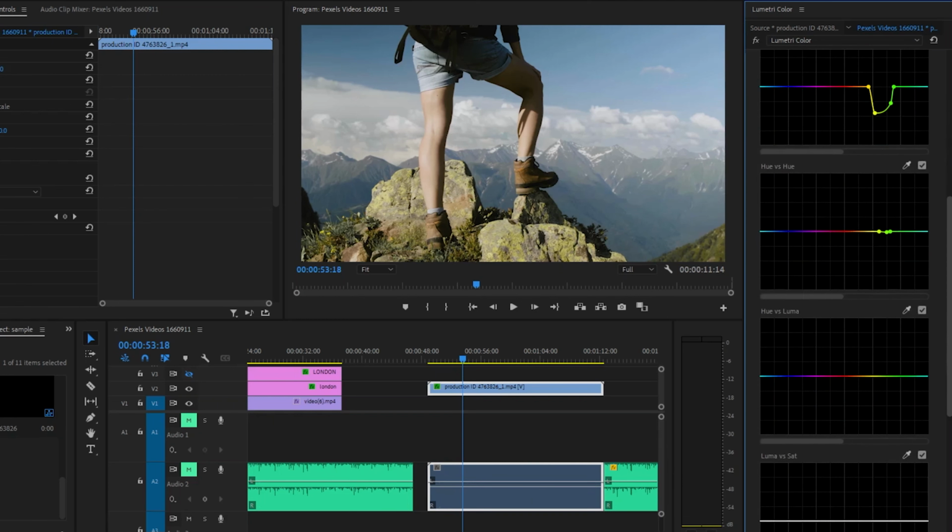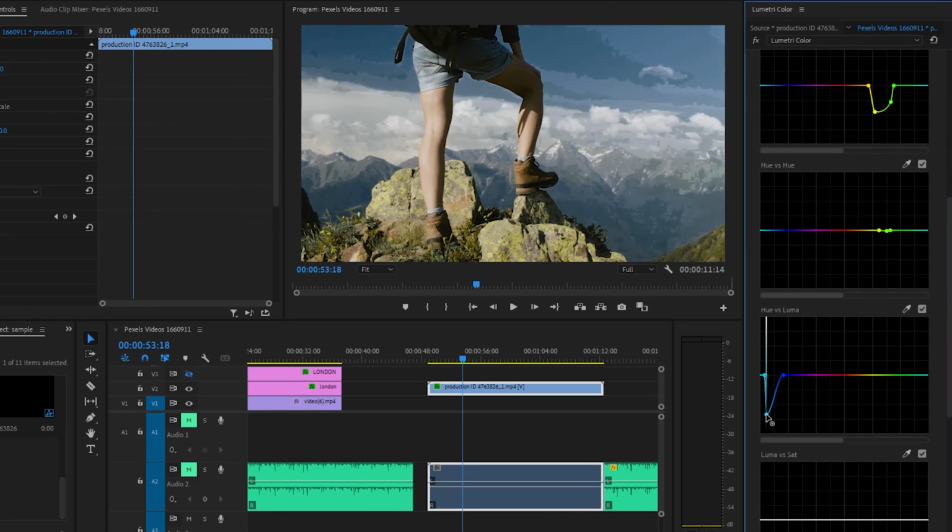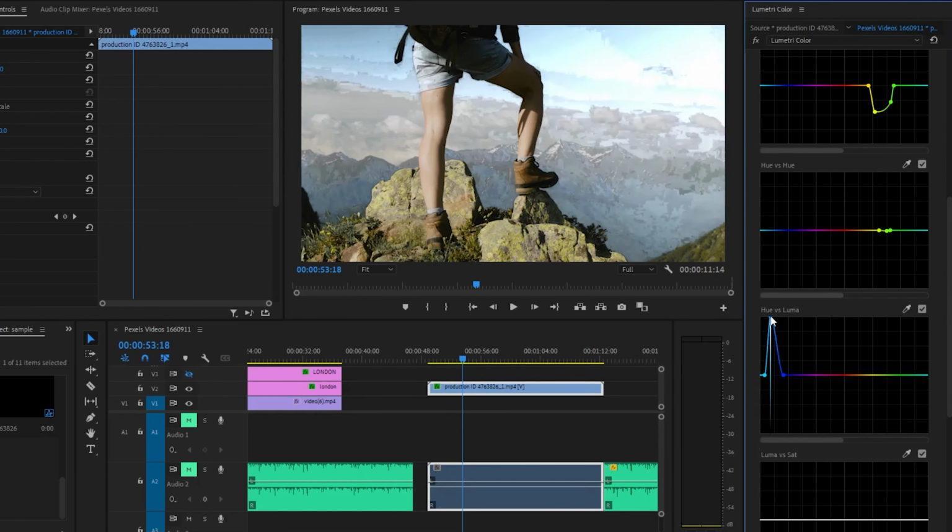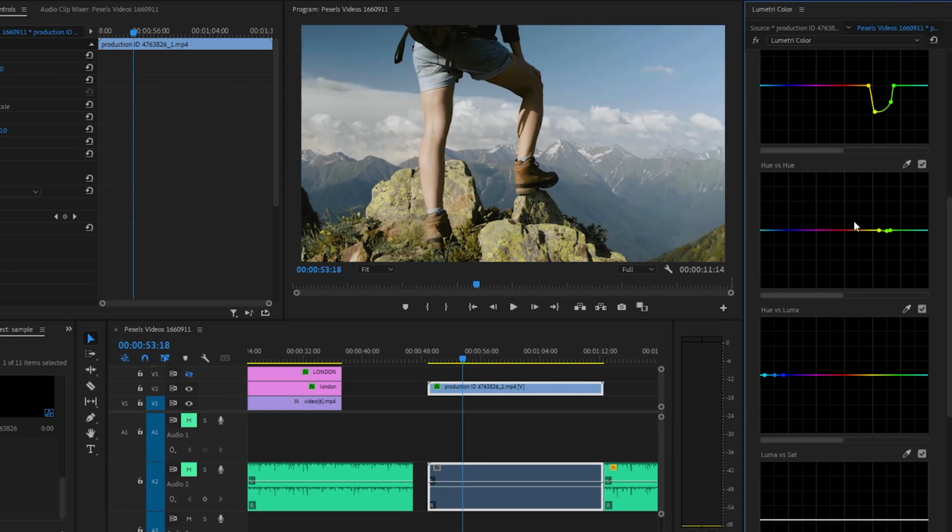Okay, so after that, in Hue VS Luma, let me take the sky color. You can adjust the colors like that. If you want to change the color of the sky, then just select the sky color. Then you can change it just like that. I want to make it a slightly darker blue, so let me adjust this until it looks good.